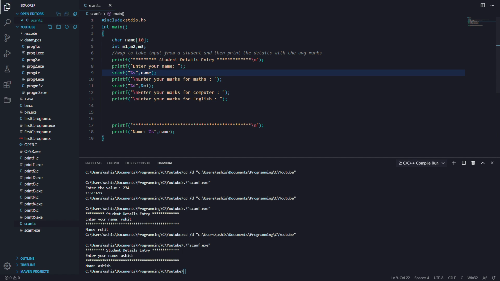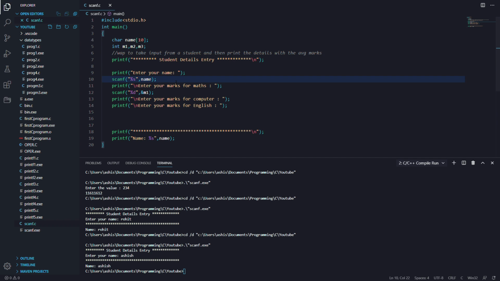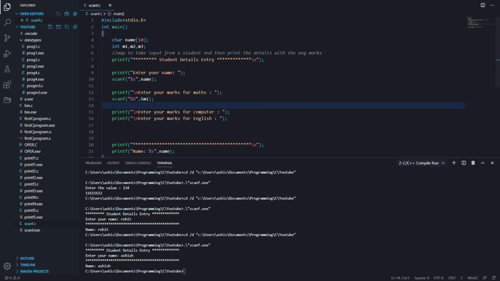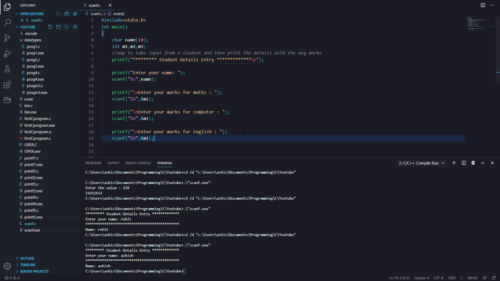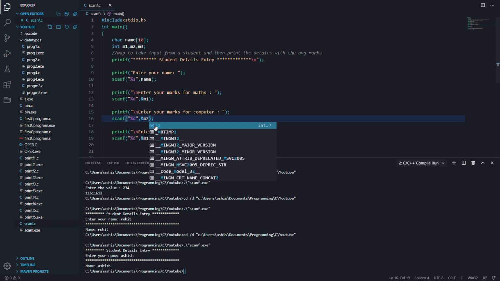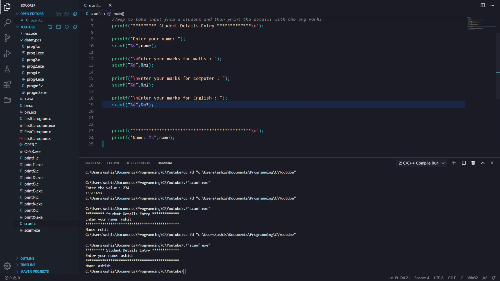So what we are doing is taking a value and storing it in m1. Now we will do the same for the others, so let's just copy it to make it fast. Now here we will change to m2 and here m3. We are done. Now we have taken our input.